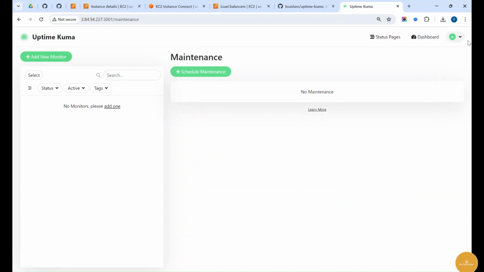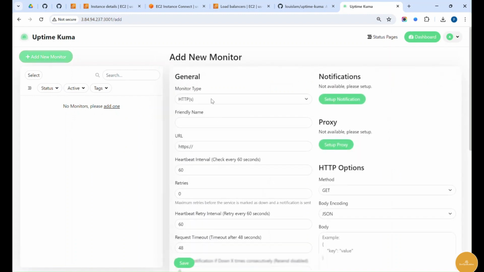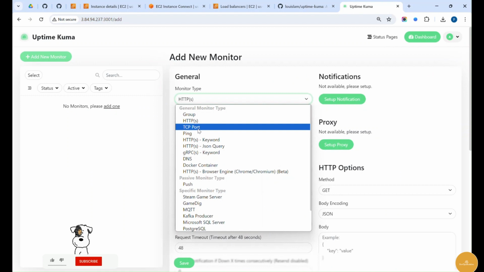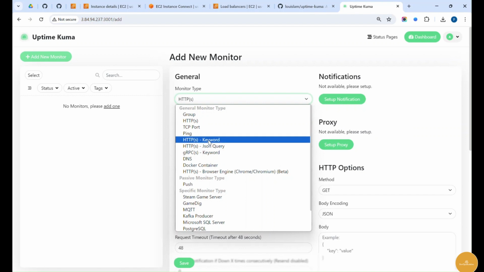On the maintenance page you can schedule maintenance, and this is your dashboard. Once we configure a few monitors, we can set up a status page as well. So let's start setting up a few monitors. Click on add new monitor. How many different monitoring types do we have? We can monitor layer 7 HTTPS or HTTP and TCP port. If you want to monitor any ports, you can monitor. If you want to monitor ping response, you can monitor.